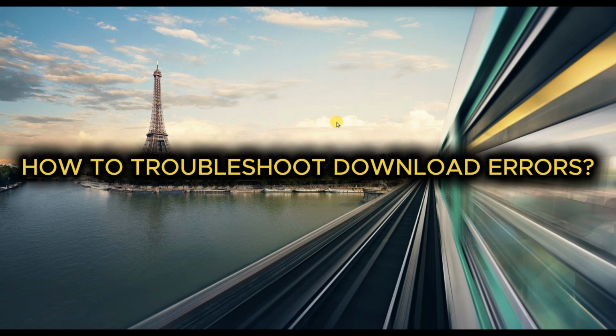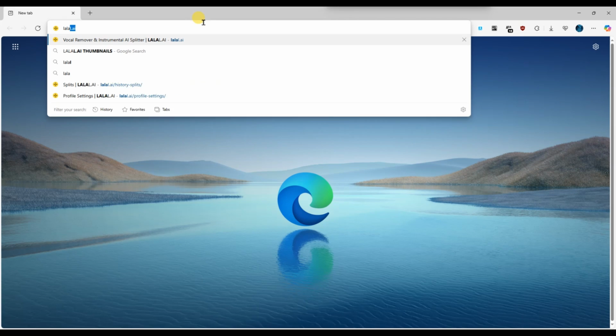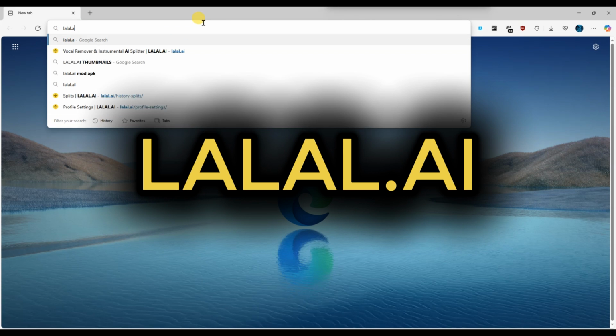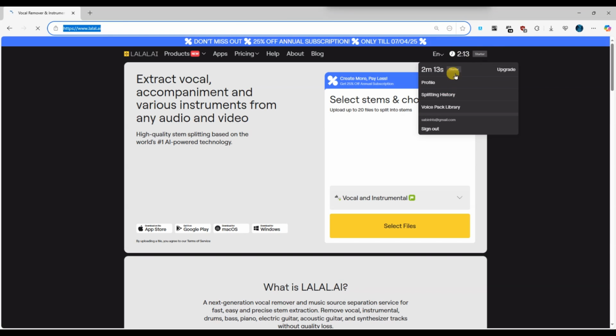How to troubleshoot download errors on Lalal.ai. First of all, open your web browser and go to the official website by typing Lalal.ai in the address bar. Next, make sure you are logged into your account.